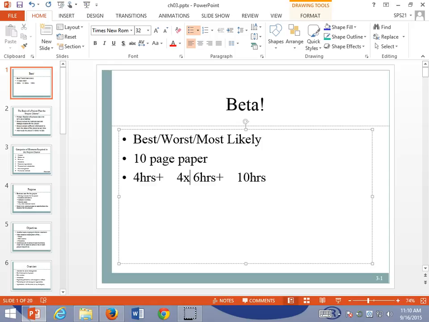And when I do that, now I've got an idea of another formula. So I take 1 times this. So 1 times 4 is 4. 4 times 6 is what? 24 plus 10. So if I add all those up, what do I end up with?